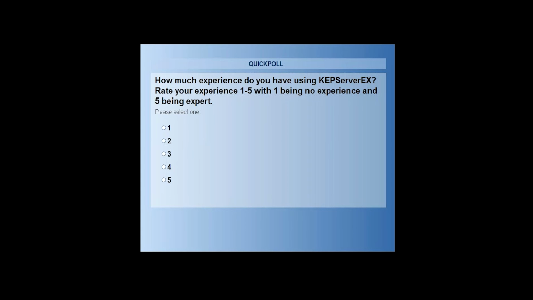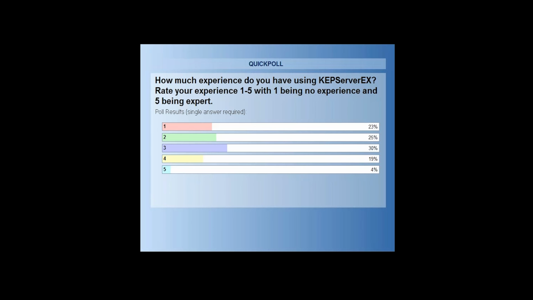Okay, great. So I'll close that poll and share the results with you. Looks like we have an even spread and maybe even a nice bell curve going on, with a lot of you rating yourself in the mid-range. So I won't spend too much time covering the basic topics because it seems like a lot of you already have some experience with KEPServerEX, which is maybe what I would expect with someone attending a release webinar. Okay, great.